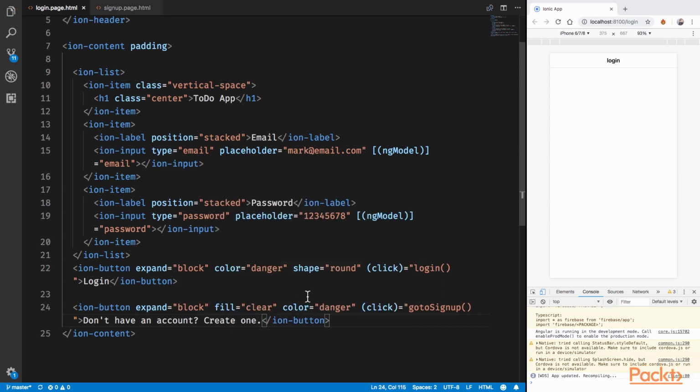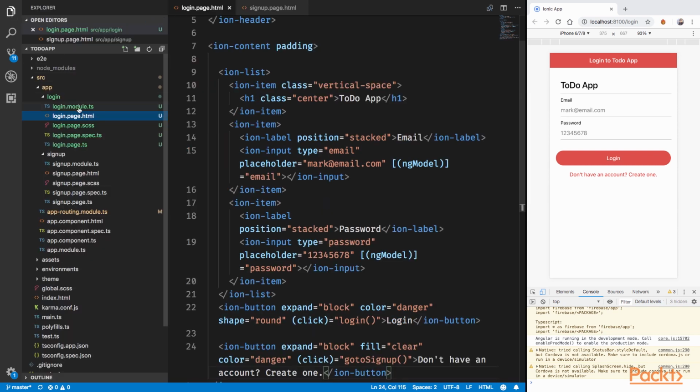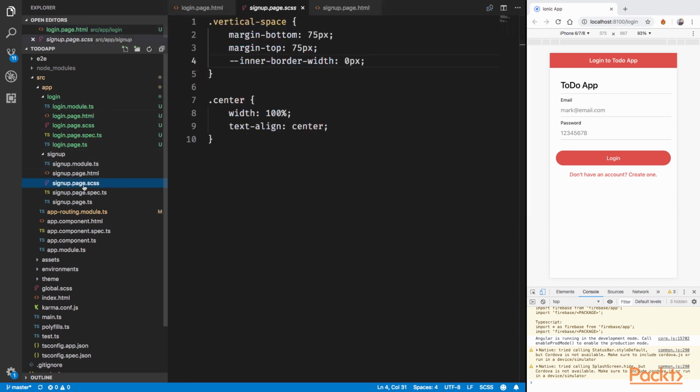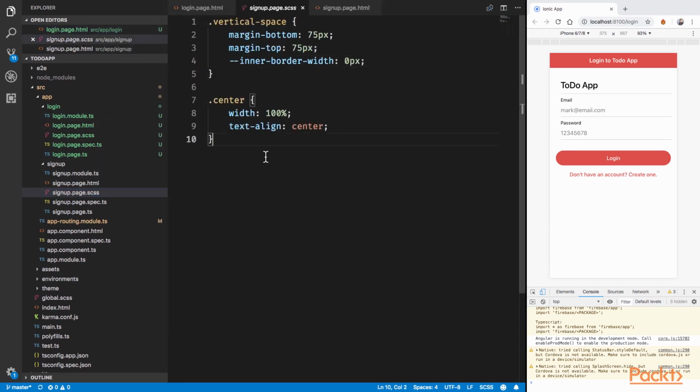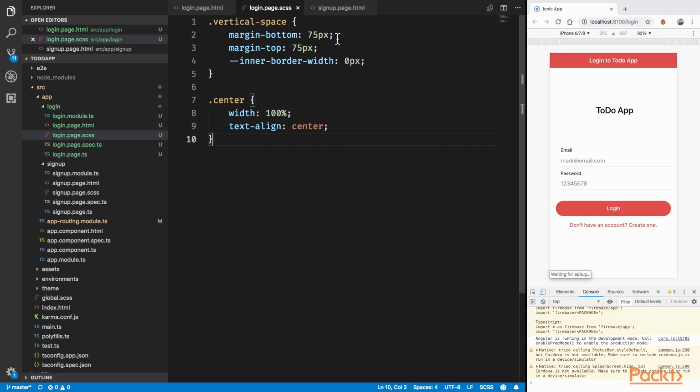Now that all the changes are done in login.page.html, let's save the file and see how the page looks in the browser. So as you can see, the form looks okay, the button looks okay, but the app title on the top does not have any CSS applied to it. And that's because we have defined the CSS styles in the SCSS file for the signup page. So we'll copy those CSS styles from signup.page.scss, and we'll paste all that CSS code inside login.page.scss. We'll save the file, and now you can see that the login page looks just perfect.